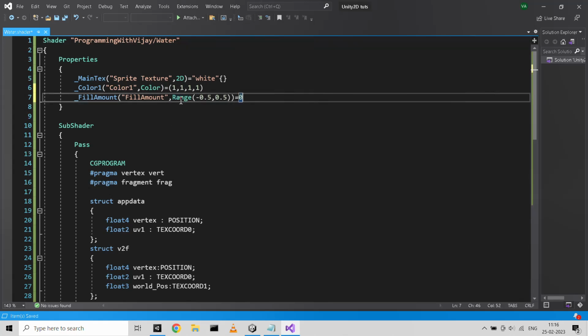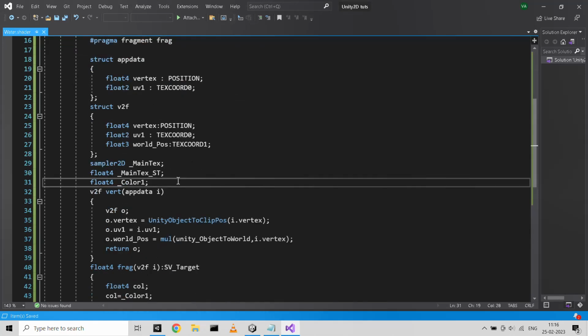Now we can implement fill mechanics. For that create a float variable with a range of minus 0.5 to 0.5, and give the default value as 0. Define the fill amount variable inside the CG program, to use in the script.